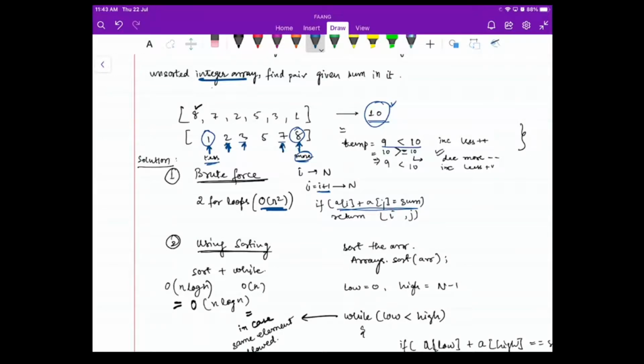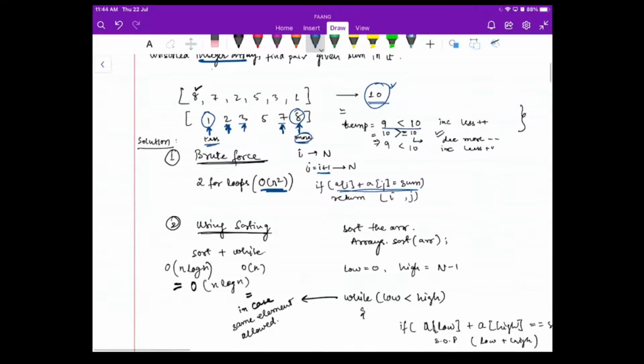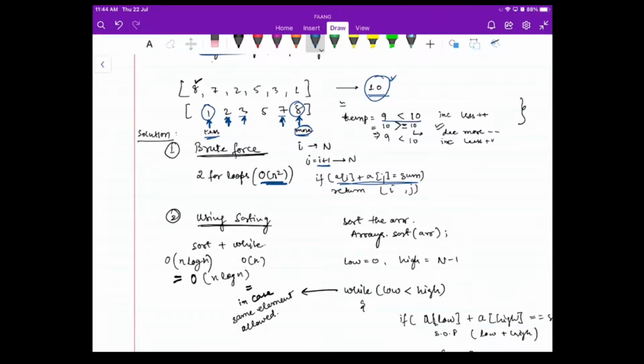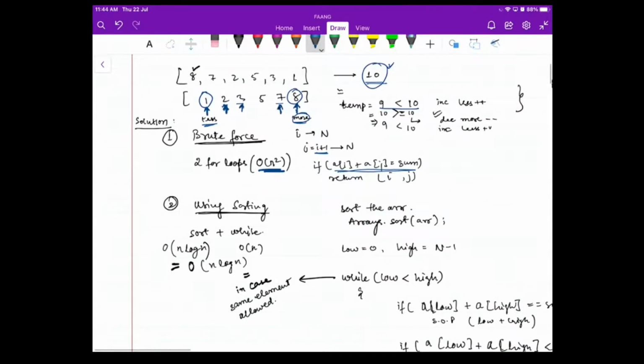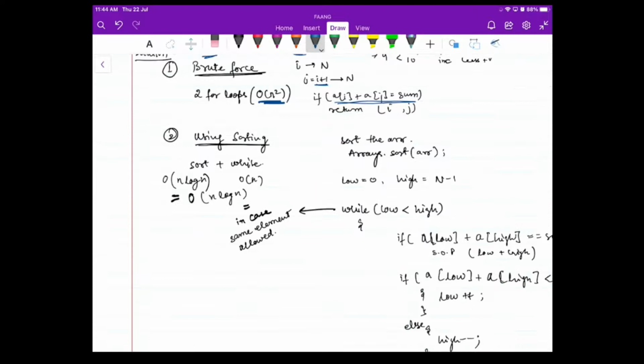So what will happen here? We will have the whole array in a sorted order, and we know the position of elements. So we will take two pointers and we will propagate through it, moving both the pointers, and it will take O(n) time complexity plus O(n log n). So that would be equal to O(n log n).